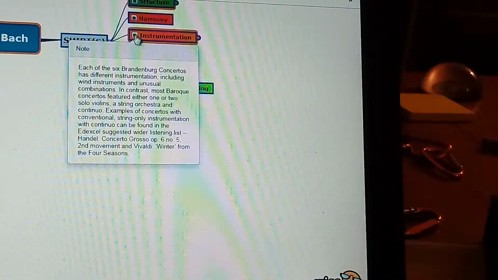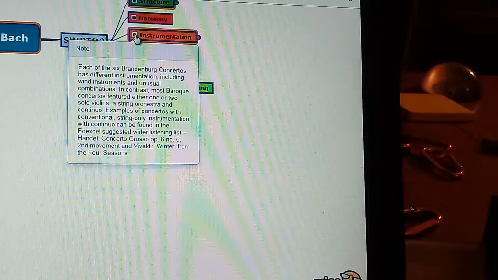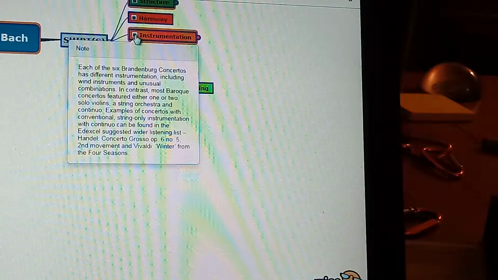Instrumentation. Each of the 6 Brandenburg concertos has different instrumentation, including wind instruments and unusual combinations. In contrast, most Baroque concertos featured either 1 or 2 solo violins, a string orchestra, and continuo. Examples of concertos with conventional string-only instrumentation with continuo can be found in the Edexcel suggested wider listening list. Yes, I've made a link to that on my main mind map. So that's Handel Concerto Grosso Opus 6, number 5, second movement, and Vivaldi Winter from the Four Seasons.